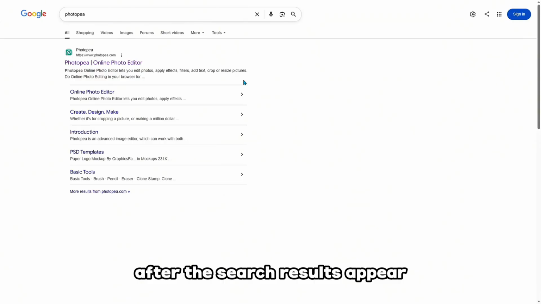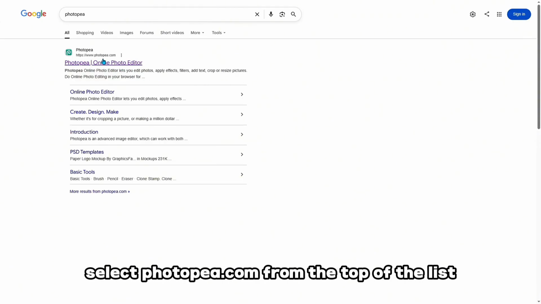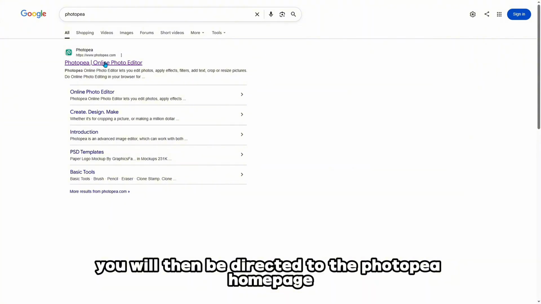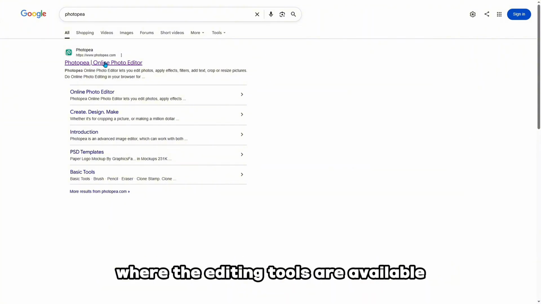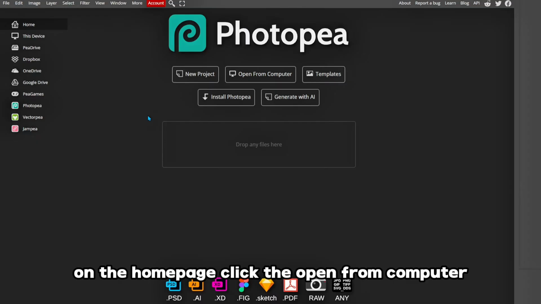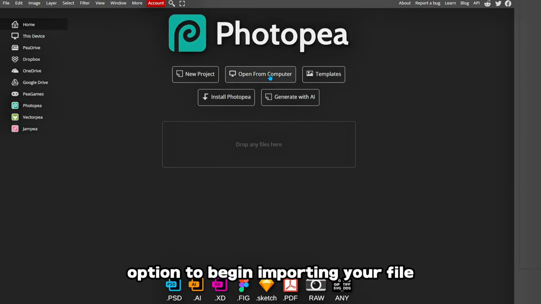After the search results appear, select Photopea from the top of the list. You will then be directed to the Photopea homepage where the editing tools are available. On the homepage, click the Open from Computer option to begin importing your file.